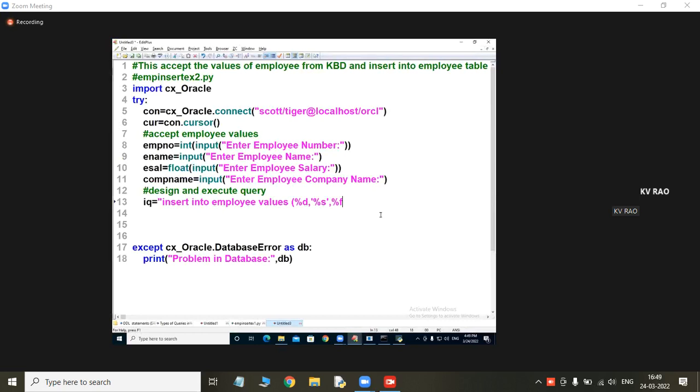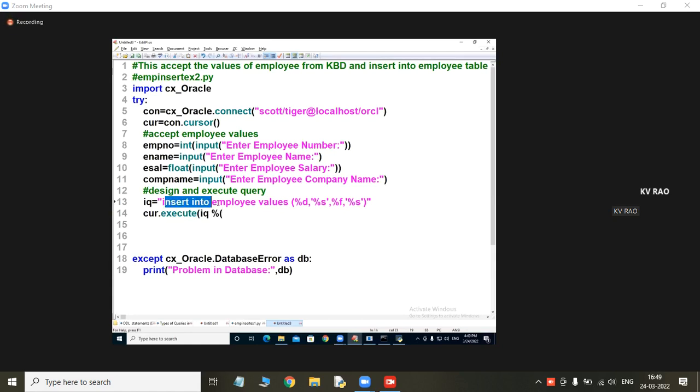I'm saying %s. Are you following, students? Right, guys. Keep it like that. Double quotes end. I just designed my query because I'm going for dynamic values. Now you say CUR dot execute. What is this now? IQ, the insert query. For this query, I should supply the values, or not?